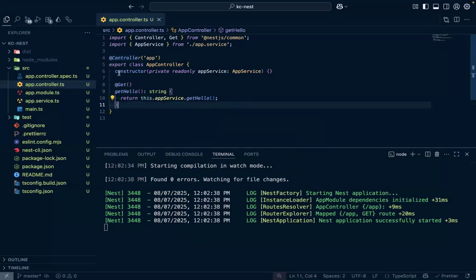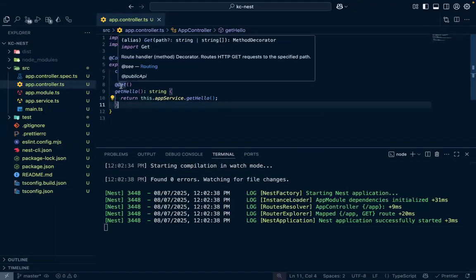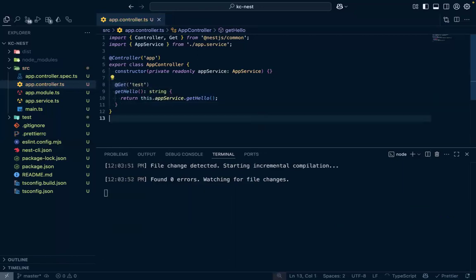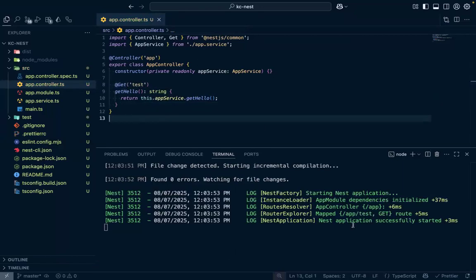Now, if you hover over this Get, Get also takes an argument of path, which is optional. It can be an array of strings. It's a route handler decorator which routes HTTP GET requests to the specified path. So if I say that is app, then let me say test, and I save. Now, as we can see, the app controller /app, but this is the route explorer. This is mapped to /app/test.